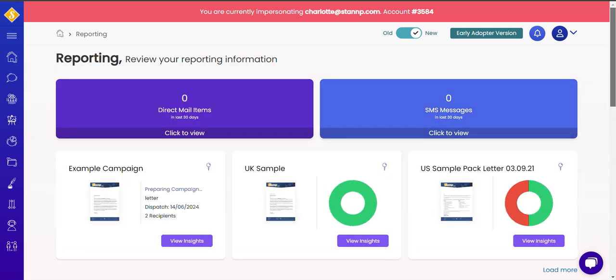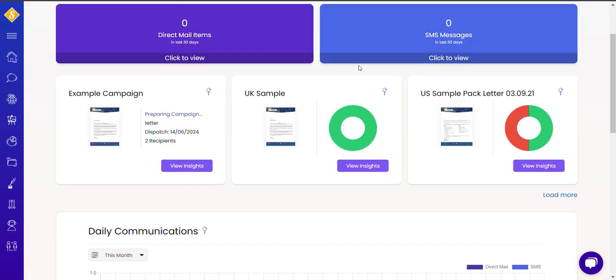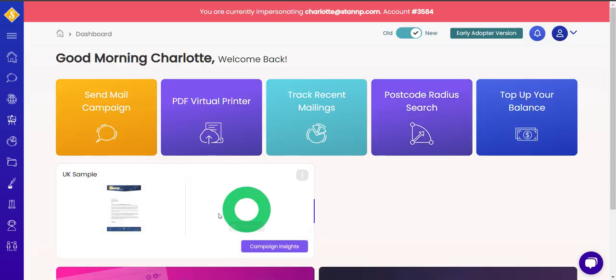You can also pin parts of this report to your homepage if you wish, if you want to track a certain campaign, for example. And that will appear here so you can see the breakdown easily when you log in.